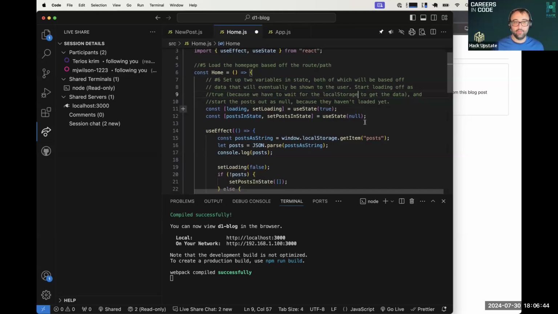Any questions on that? State, again, just a very special variable. React calls it the component's memory. I like to think about it as a variable that will ultimately control what gets shown to the user, including any information inside that variable.